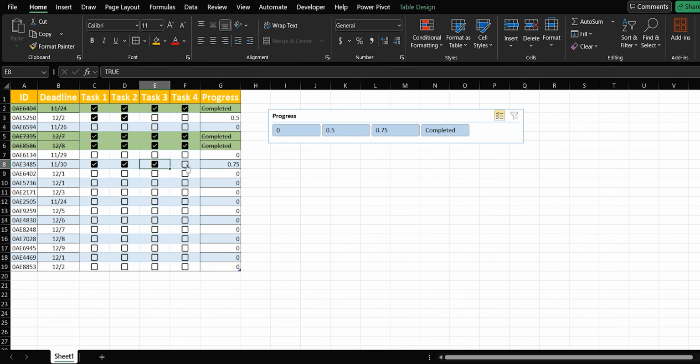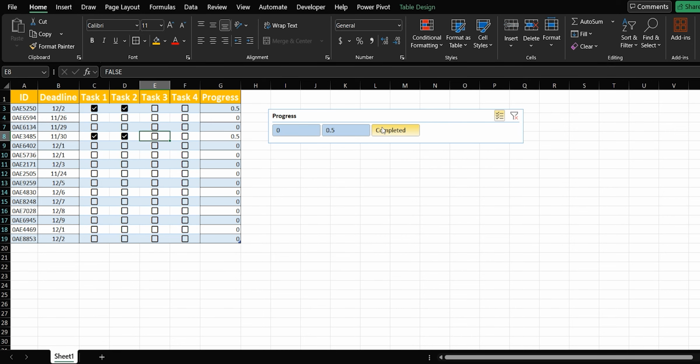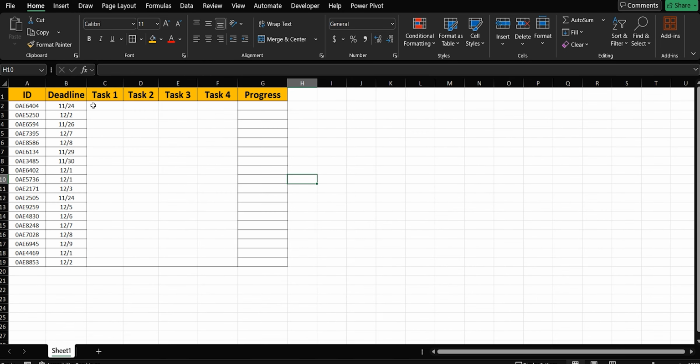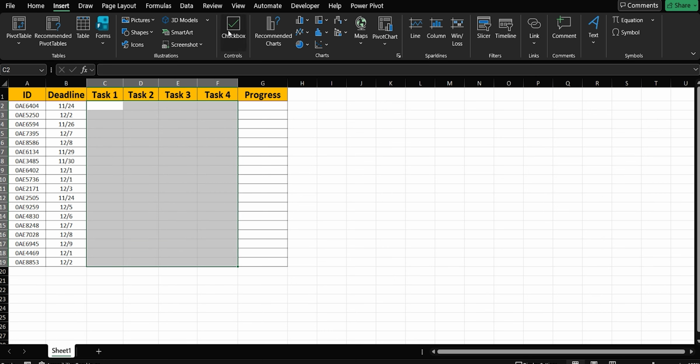I want to show you how to create this project tracker in Excel. Let's select this range, then go to Insert and click Checkbox.